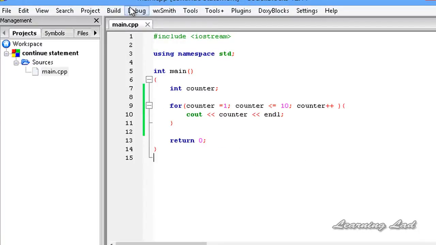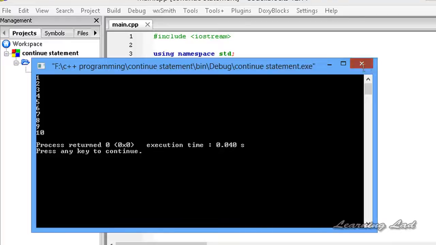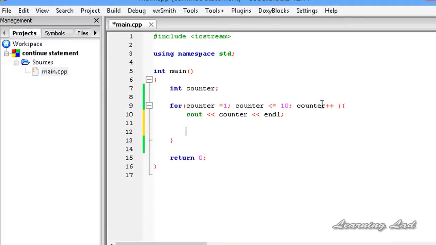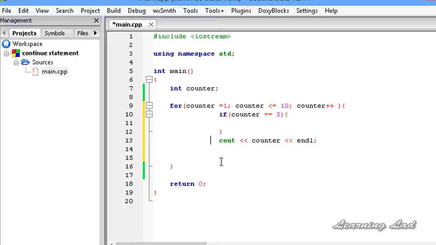Now I'm going to save this, and build and run it. You can see we have printed the numbers from 1 to 10. Now let's say in this for loop we don't want to execute this cout statement when the counter value becomes 5. To do that we're going to use the if statement.